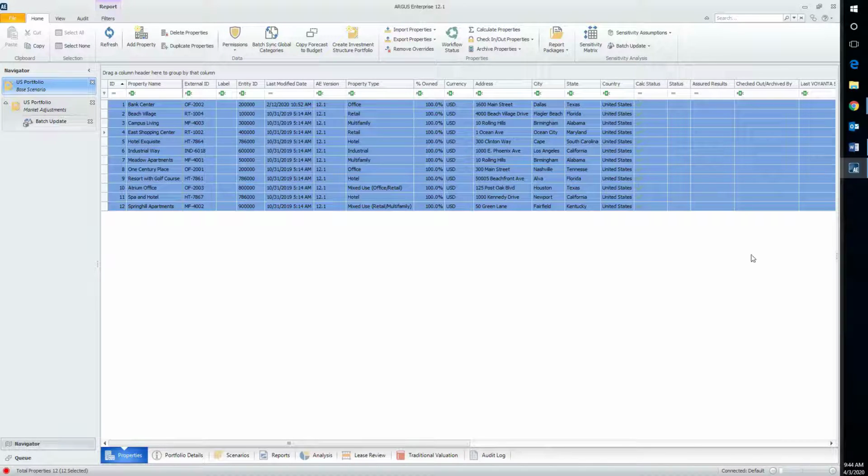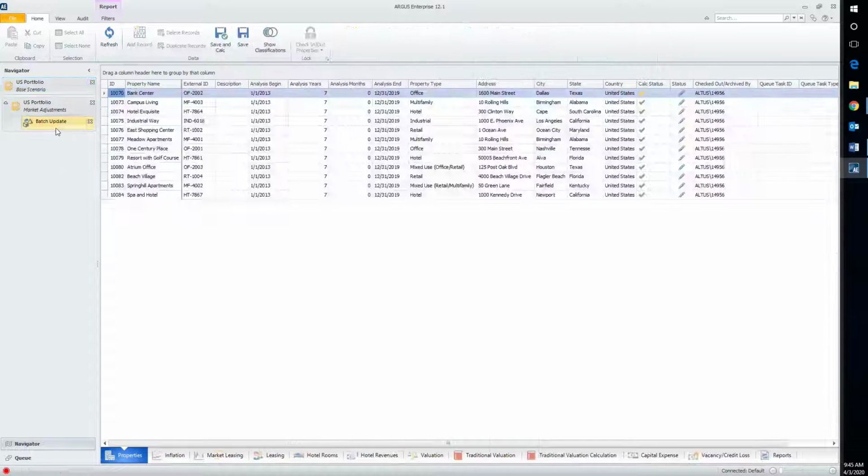Or I can use the sensitivity analysis batch update feature, which will allow me to open up all of the properties within a new scenario, apply these adjustments either globally or make individual adjustments across each property, and then view reports comparing it to the original base scenario. To do this, I already have a batch update open. And in this batch update, I copied over all of the properties that were in the original US portfolio.